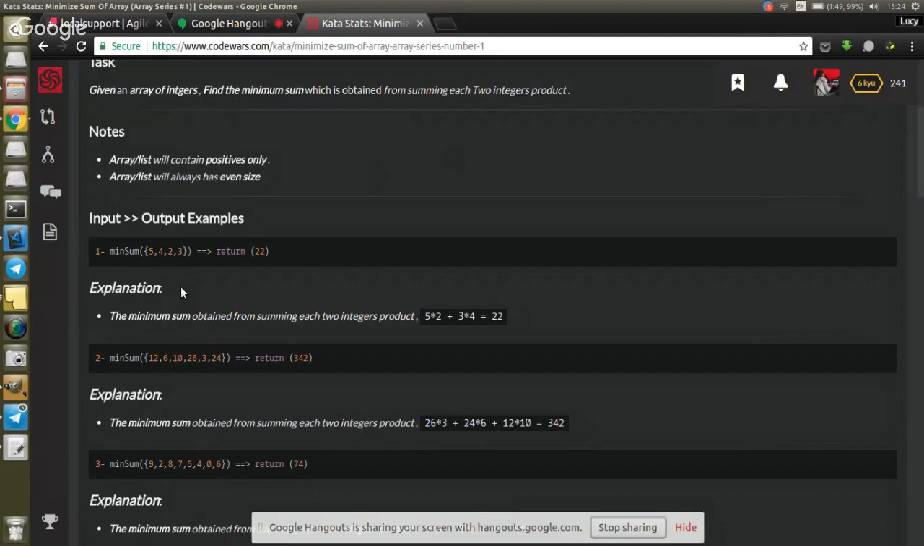So how do you do that? Because I'm thinking, you take 5, you multiply with 4, 2, and 3. You take 4, you multiply with 5, 2, and 3. You take 2, you multiply with 3, 4, and 5. Then you take 3, you multiply with 2, 4, and 5. So those are like 16 multiplications.